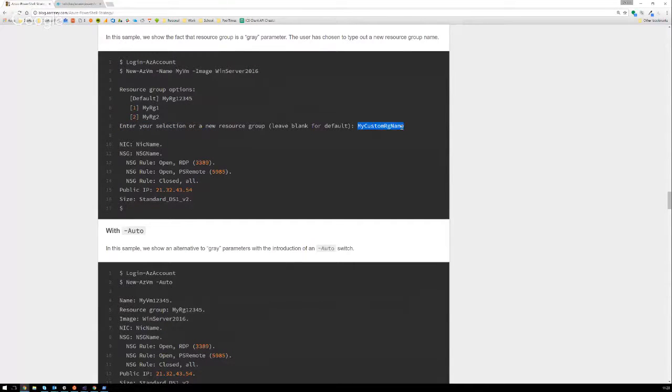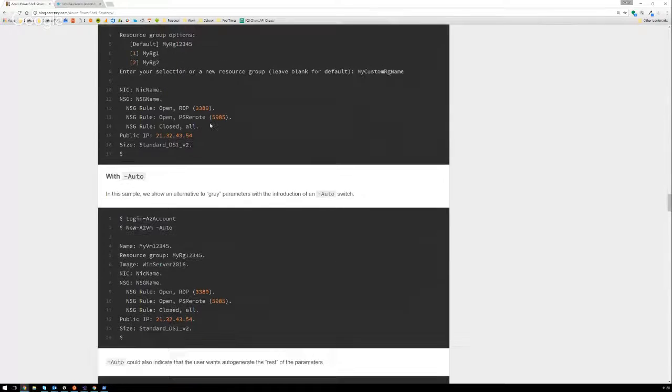So you get more of a directed experience where you can choose an existing resource group, you can create a new one that we've recommended, or you can create a new one with a new name. So that's another one. Again, similar defaults would be selected there as well.